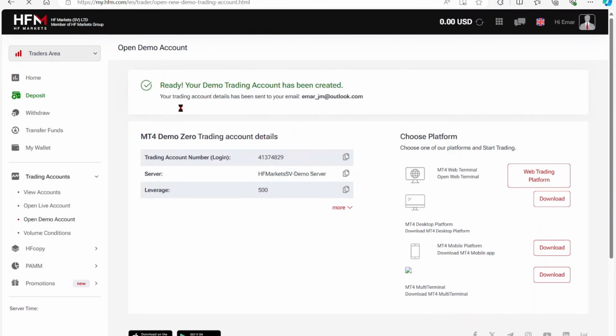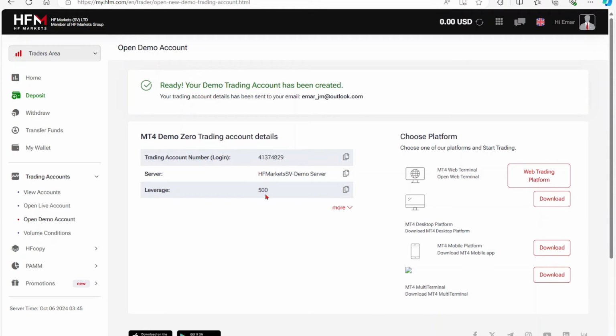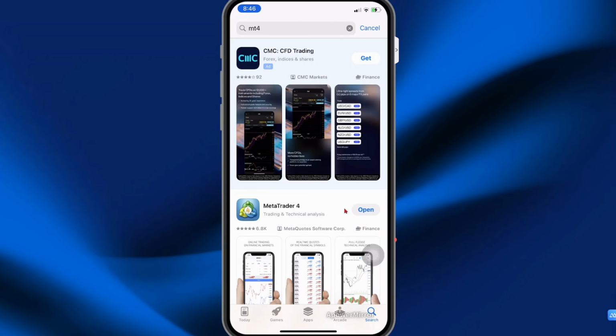Please note that for MT4 and MT5, you have to use different apps. So you can download both of them from the App Store or Play Store. So this is the trading details that you'll need to log into the broker on your MT4. So what I'm going to do now is hop over to my mobile phone and continue with the next step. So we're going to log in and I'll be sharing with you how you can open your first trade. So I've just downloaded the MT4 app.